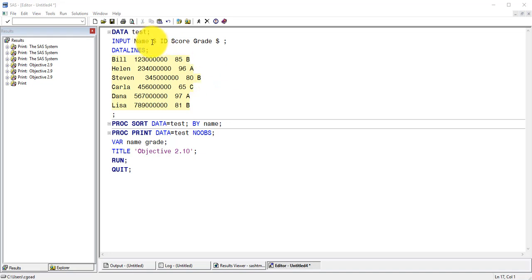And don't forget, when we have character variables, the variable name is followed by a space and a $ sign in the input statement. That $ sign is not necessary anywhere else in the program, but only on the input statement.